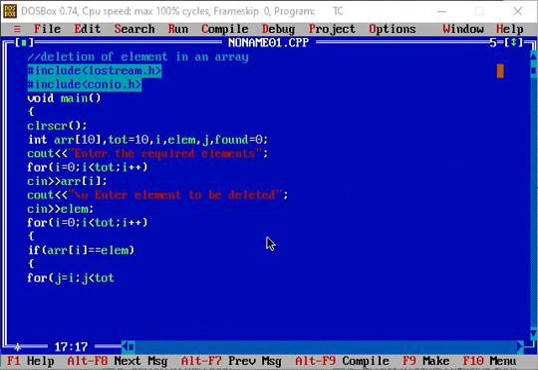Why am I using total minus 1? Because I need to delete that particular element from the list. So I am writing like this: j less than total minus 1. Okay, so that is j plus plus.